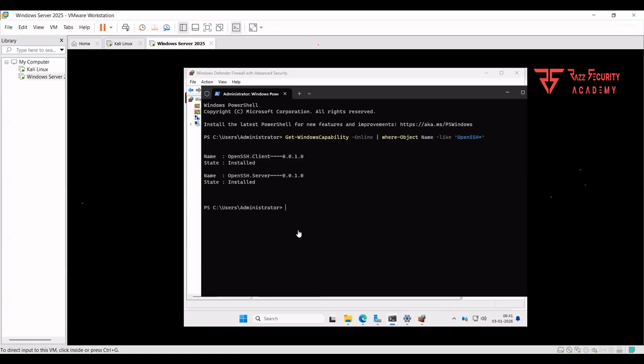So right now we have OpenSSH installed, and the server is also installed, but maybe it's not enabled. That's why we are not seeing that service. Okay, so to check that part, we need to type service, or it can be in the cap.